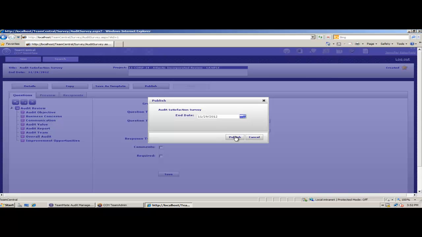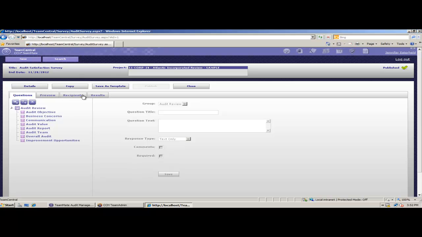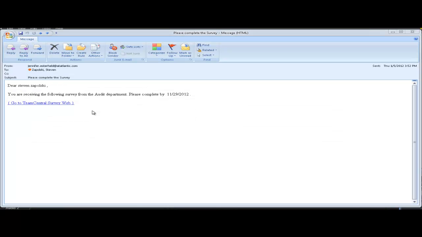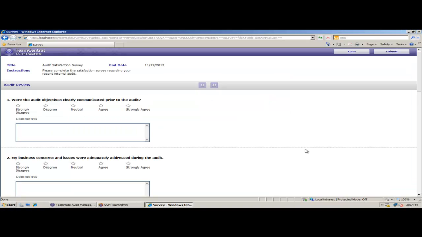It's going to ask us once again to verify the end date. I'm going to select Publish. If we go back to the Recipients tab, it'll verify that the survey has been sent. This is an example of an email that was sent when the survey was published. The email contains a link to go to the survey.